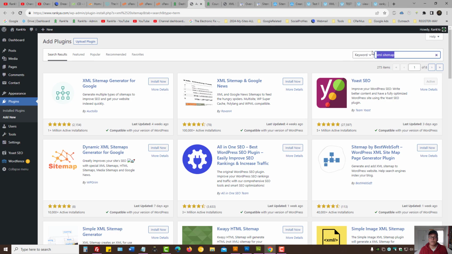Then simply search for XML Sitemap in the plugins repository. Then select the XML Sitemap plugin you'd like to use for your WordPress site. There are popular ones, and there are also SEO plugins that actually have XML sitemap functionality.